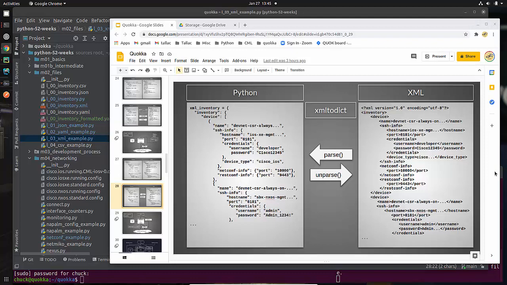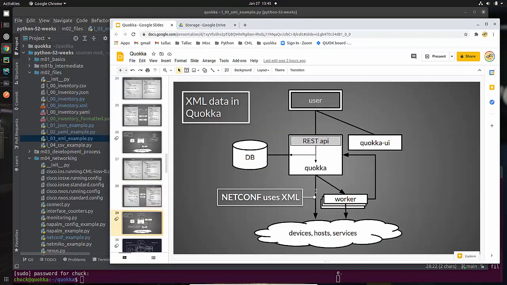Remember from our slide when we asked the question, does Quokka use XML? The answer is yes, it does when it needs to get to NETCONF data. Now you should know this. If I'm using napalm and I'm communicating to a device like a Nexus device or a Juniper device, and those devices communicate using NETCONF, I don't even have to worry about that because napalm takes care of all of that XML-iness for me.